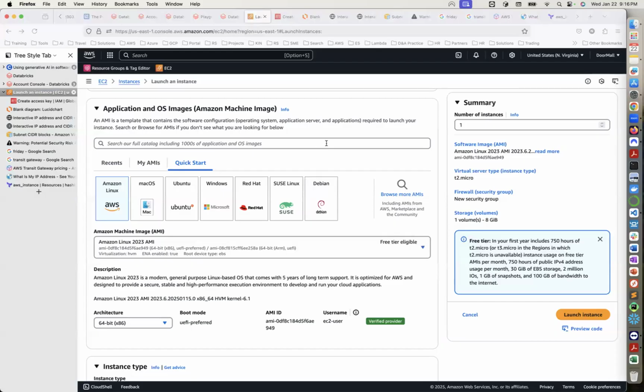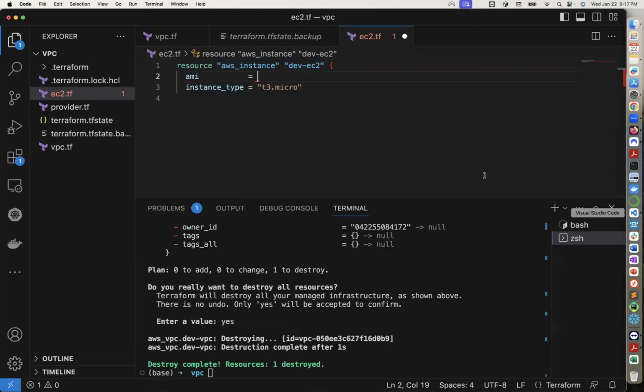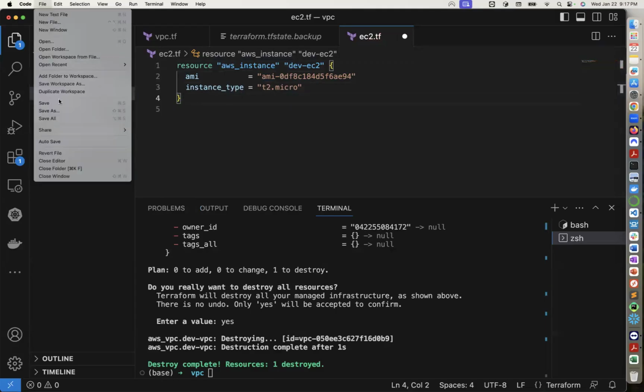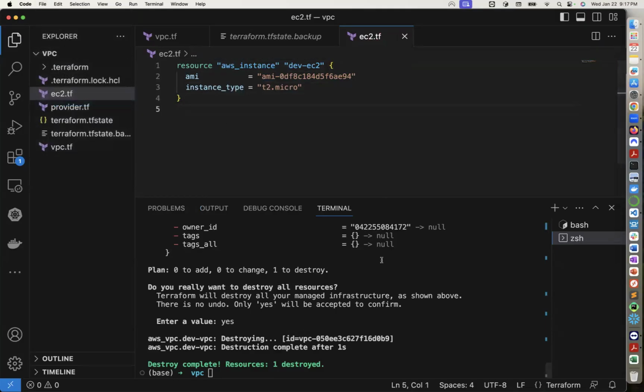You copy that AMI. I will show you guys a different way that you don't have to copy. This is the basic way, right? Show you guys the basics. Basic steps. AMI is required. Instance type, t2.micro is required, and that's it. You close the bracket. You must have your open and close bracket. That's it. Save it. Done.